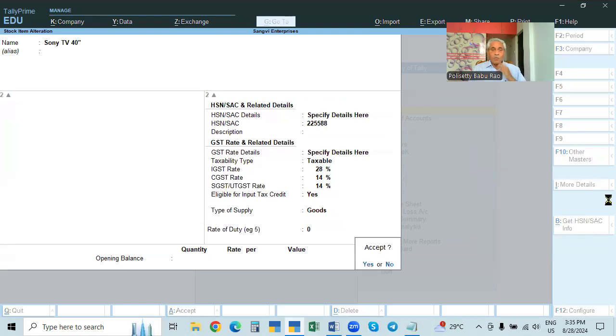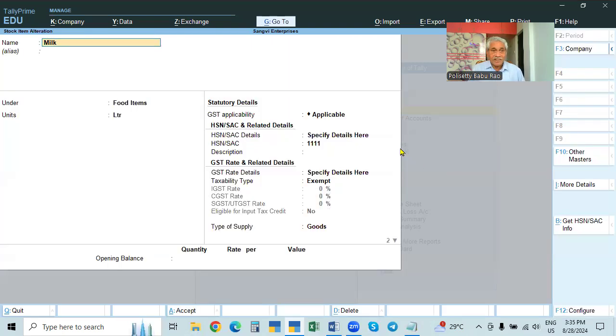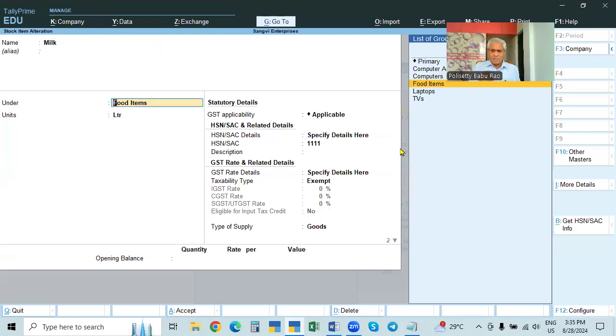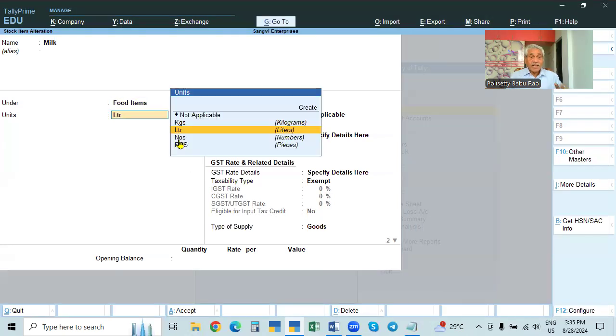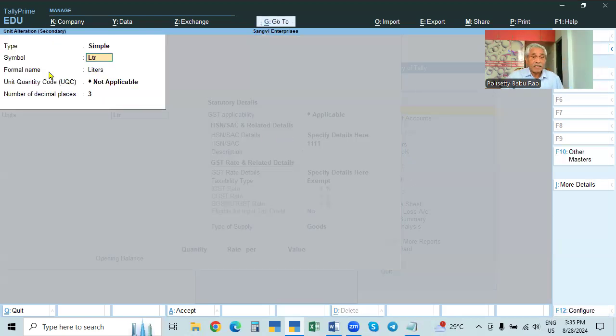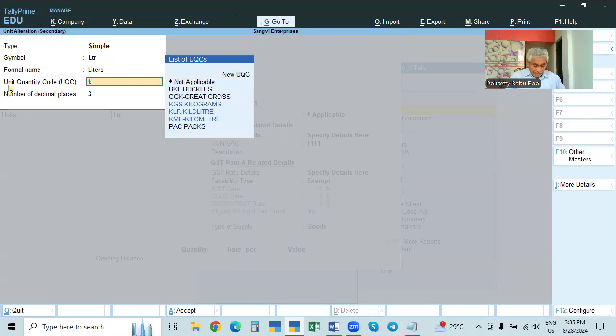So like this, we created all these items, taxable with different rates. So I created this also: milk, rice, and salt. Milk. So you have taken milk, and the group I have taken is food items. Those are measured in pieces, but these are measured in liters. How will you create? See, LTR. Here full name liters. If you take LTR here, you have to take the code.